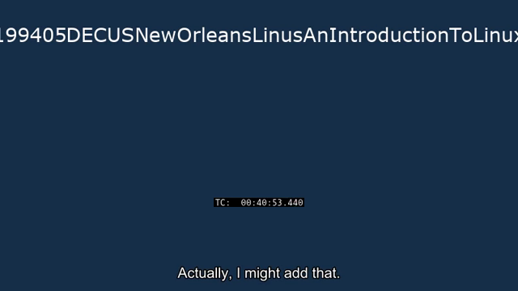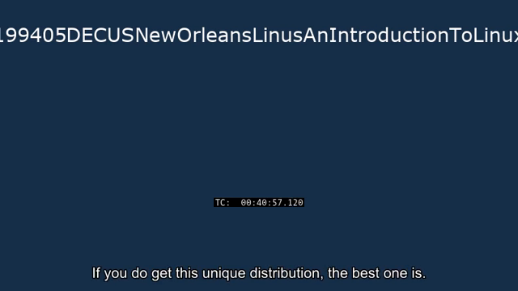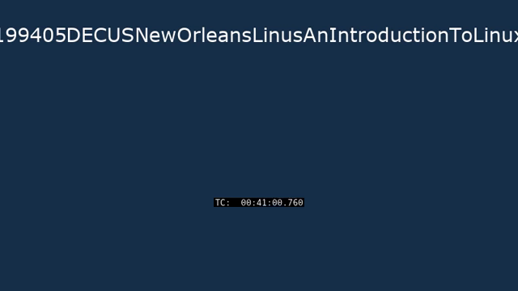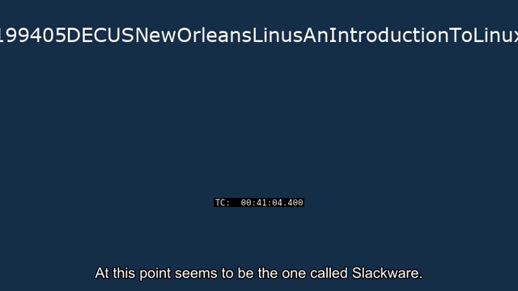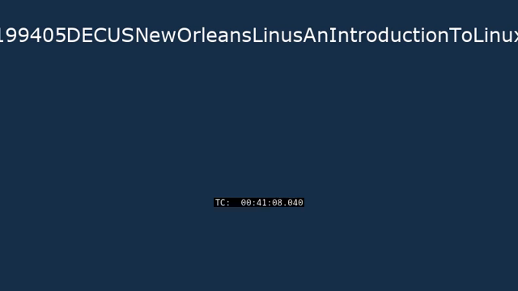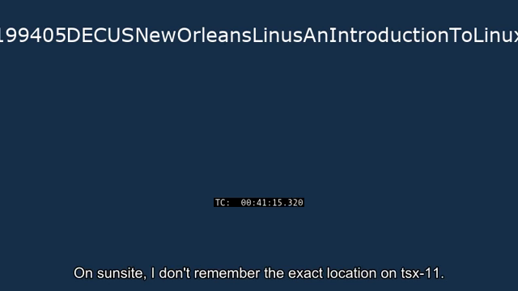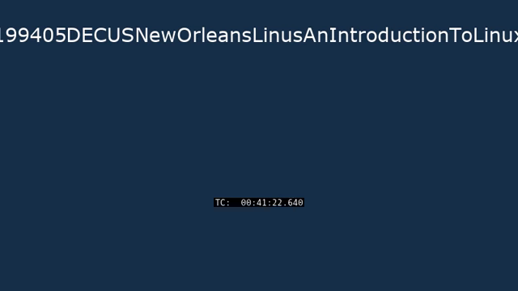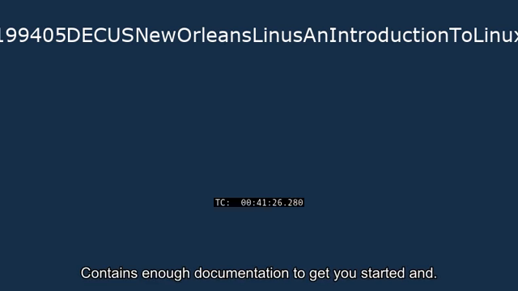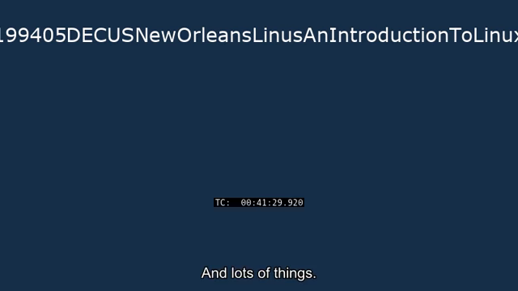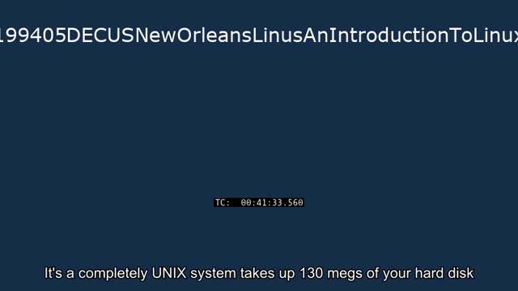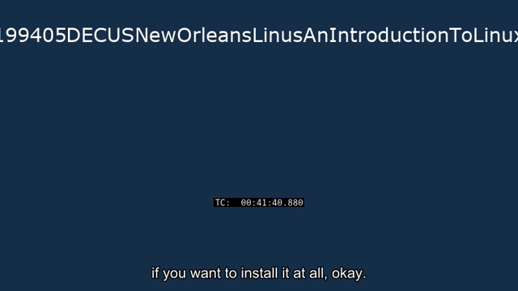Actually, I might add that if you do get a Linux distribution, the best one at this point seems to be the one called Slackware, which should be in images/Slackware on Sunsite. I don't remember the exact location on TSX11. That one contains enough documentation to get you started and lots of things. It's a complete Unix system. Takes up 130 megs of your hard disk if you want to install it all. Okay, any other questions?